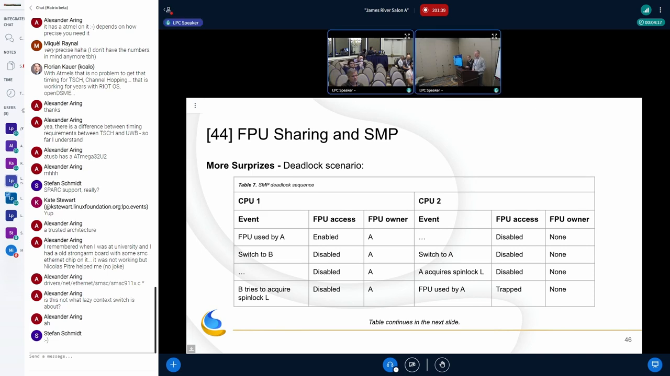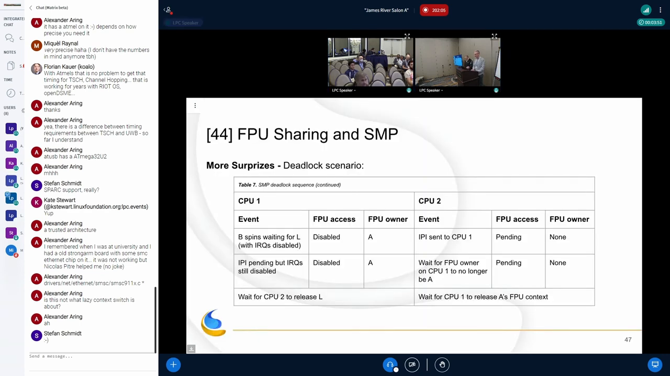Part of the surprises. Of course, it had to happen. At some point, you can have a thread that wants another CPU to release its FPU context, but that other CPU is waiting for you to release a spin lock. So how do we fix that?